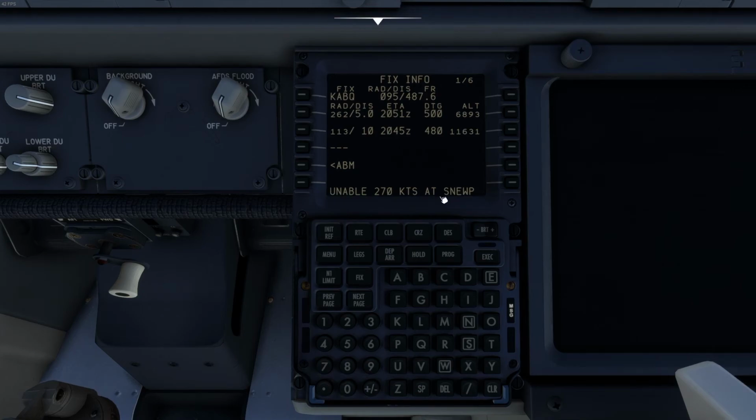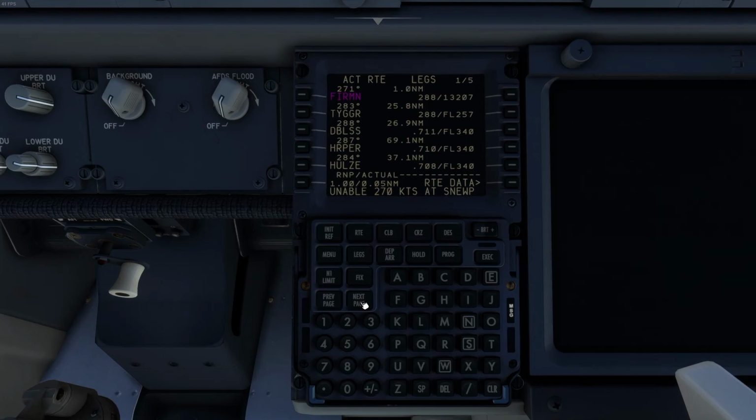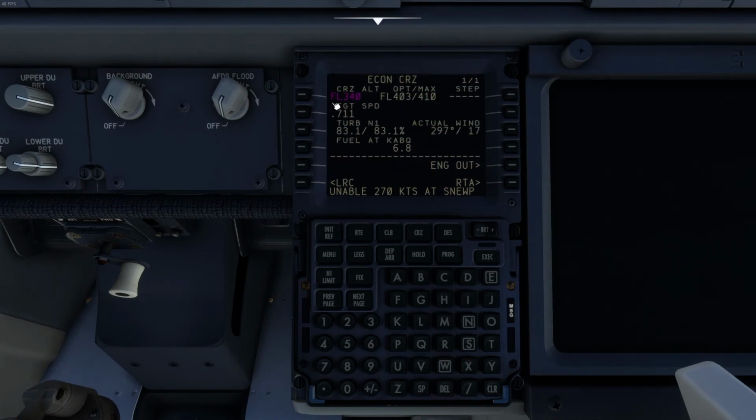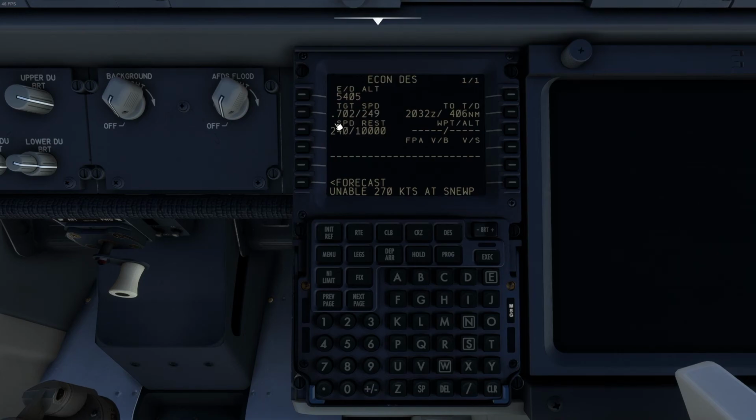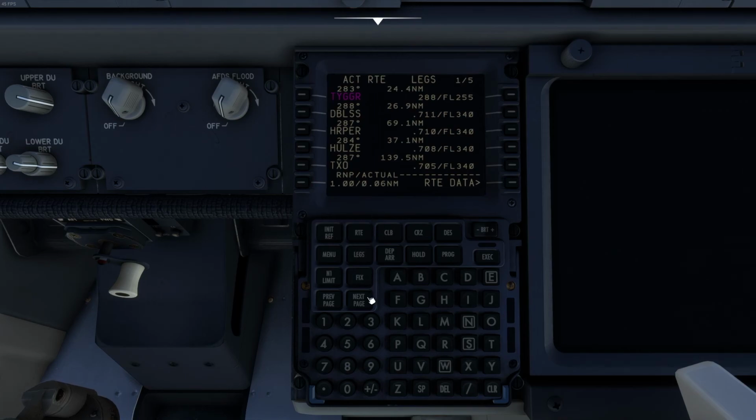What did that say? Unable 270 knots. Unable 270 knots. Let's take a look at that. At what waypoint? Oh, that's 270. That's on our descent, I think, right? A little target speed, descent. All right, I don't remember how to fix that, but I know it has to do with 270 to 249.